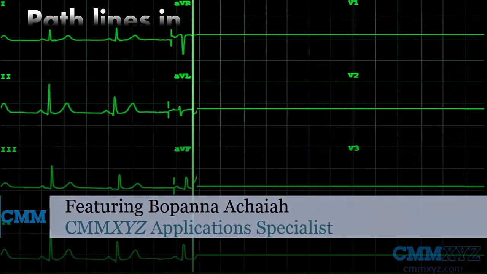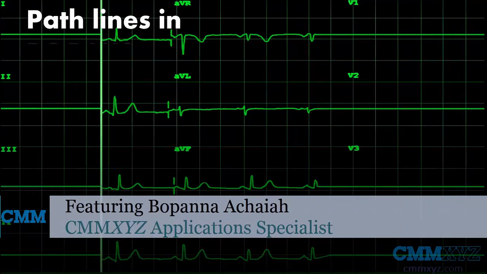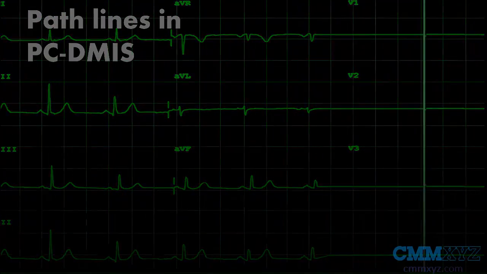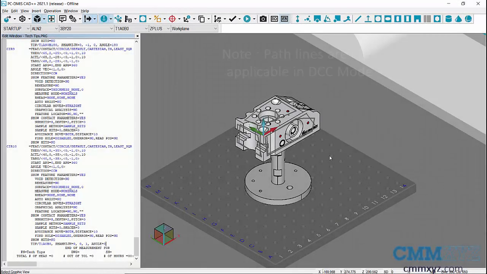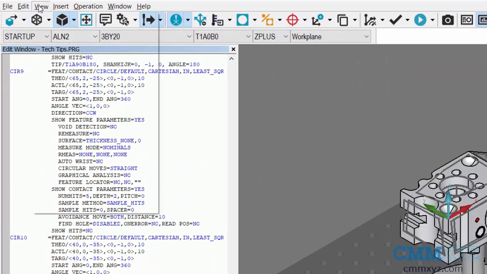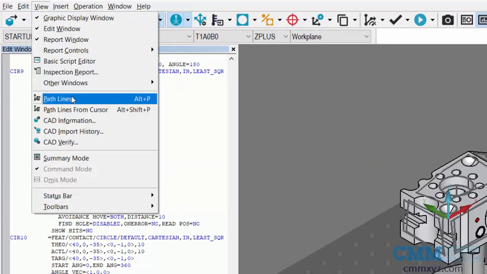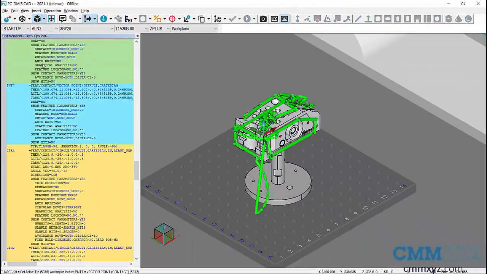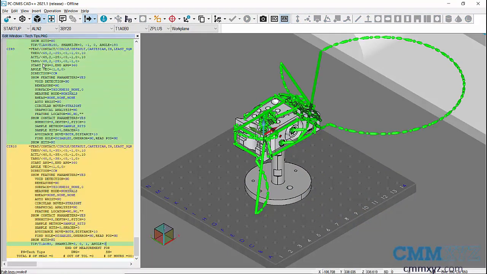In this video, let's discuss path lines and how to manipulate path lines in the graphic display window, essential for offline programming. Path lines are the lines generated by the software to show the path taken by the probe in the program. To check path lines, go to View, Path Lines. This will show the path taken by the probe for the complete program.